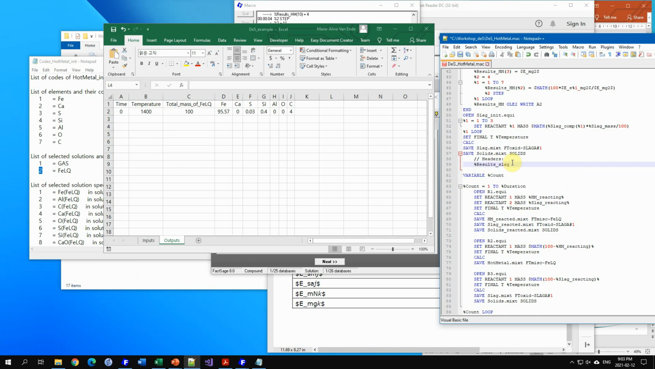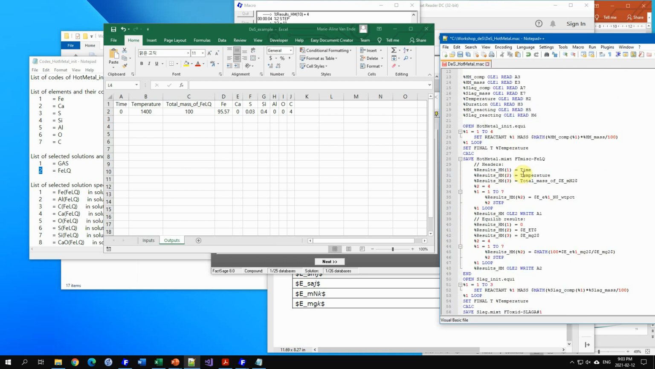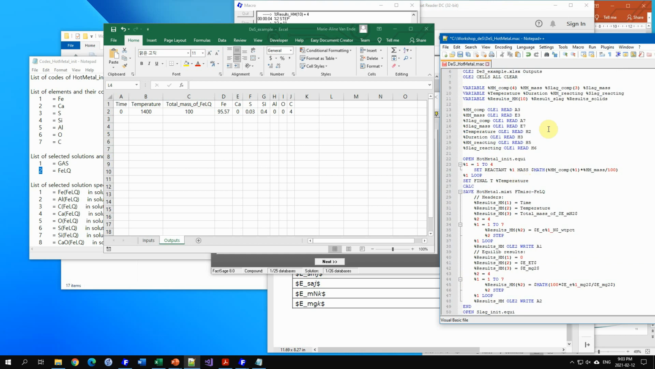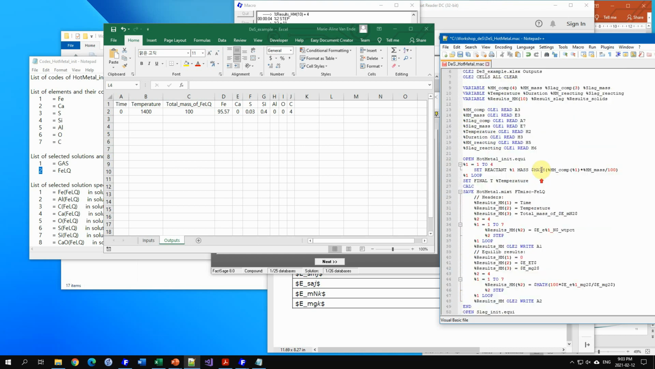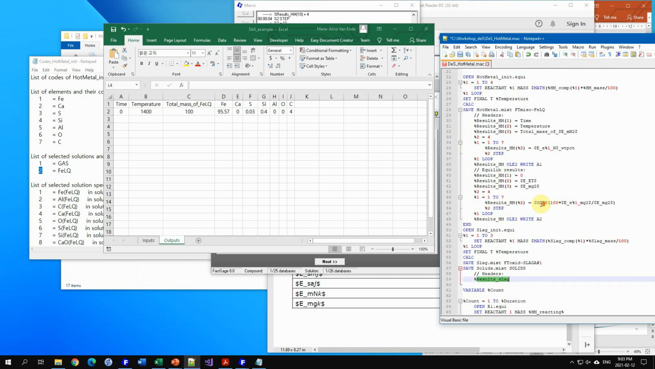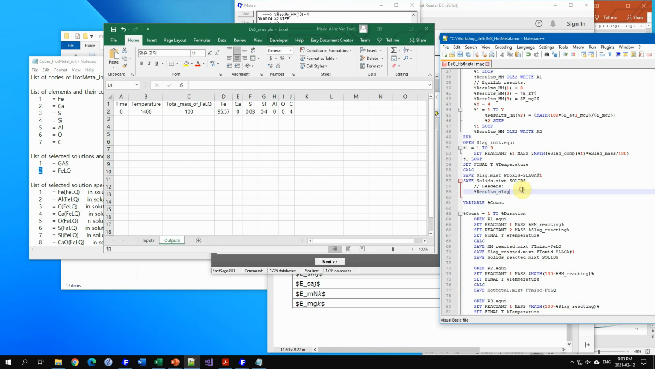So results slag, I think I wrote it that way. Is it? Where's my variable? Yeah, result. I forgot the S there. I'll just put the S to make the same structure. Okay, so now it should be the same. Results slag is the same. And then the first entry of results slag is going to be the total mass of the liquid slag.